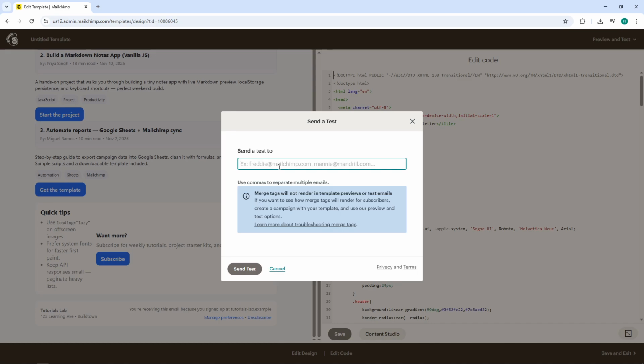A dialog box will appear prompting you to enter an email address where you want to receive this test newsletter. Type in the email address, then click on Send Test. Within moments, you should receive the test email in your inbox, allowing you to see exactly how your newsletter will appear to your subscribers. And there you have it. You've successfully uploaded your newsletter to Mailchimp and sent a test email to verify everything works perfectly.